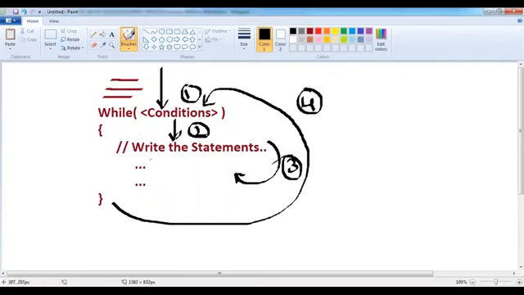Once the statements have been executed once, it will reiterate, that is, try to execute that statement a second time over here. It will execute the statement one more time. It will check the condition over here. If the condition has been satisfied, again it will enter into the block, execute the statements one more time, and then check the condition again.